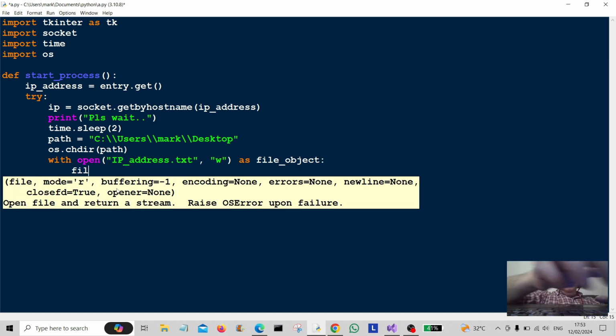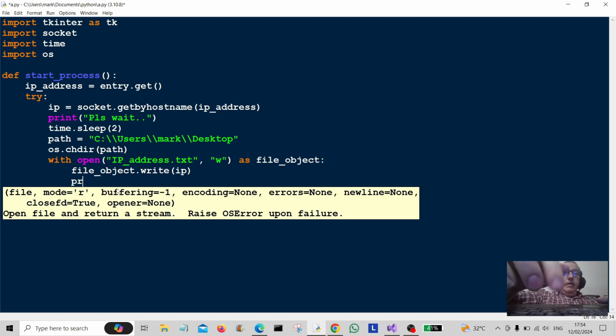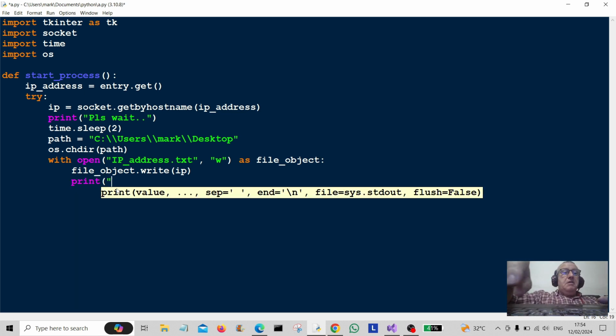And then we're going to do file object dot write. That's going to be the IP. So we're going to write the IP into the text file, and then we're going to tell the user, print to the user, that's the IP address saved to text file. Okay, so the user knows that it's been saved to the text file, which will be on the desktop.